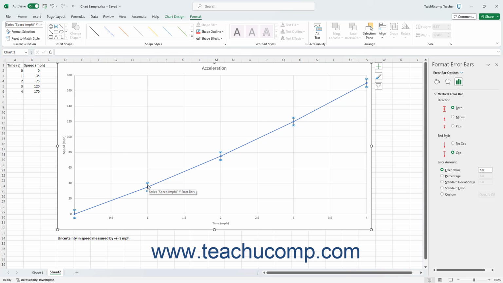Alternatively, right-click the Set of Error Bars to Format in the chart. Then select the Format Error Bars command from the pop-up menu that appears. Using either method then displays the Format Error Bars task pane at the right side of the screen.